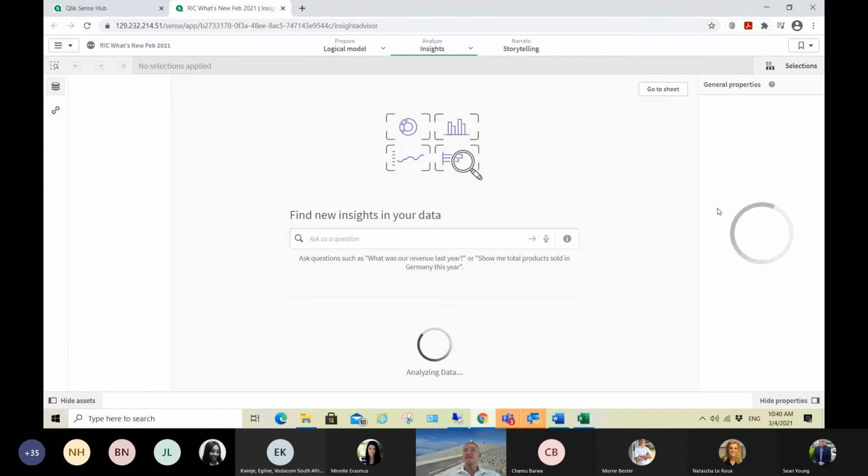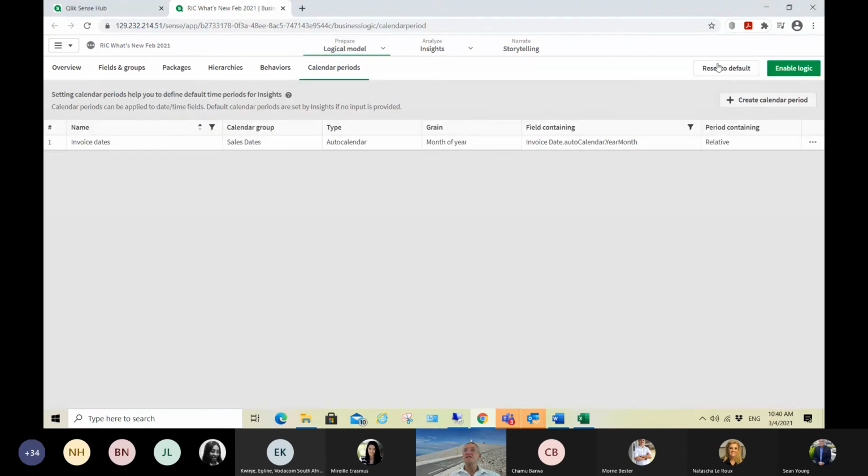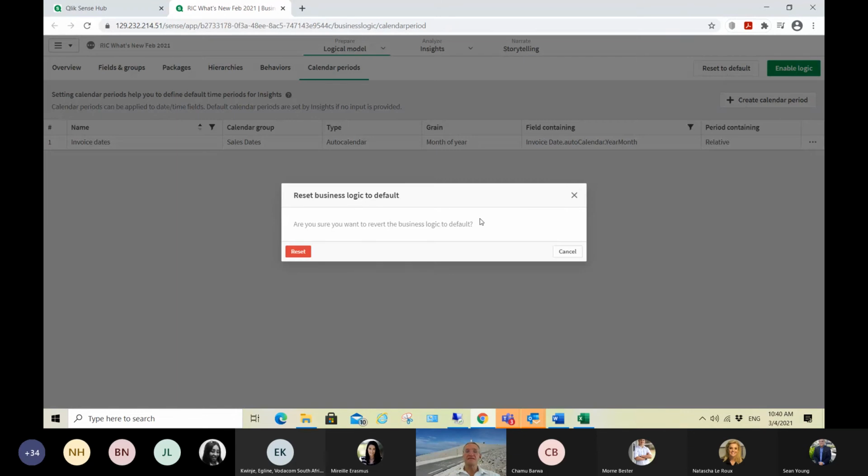Then if you're in the insights, it's back as it was. Okay, so you're back on the normal one. But then it also has the option to reset to default, which if I click on there and say reset, it takes out all the work I've just done.